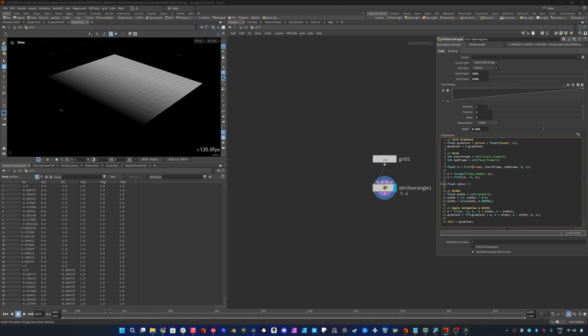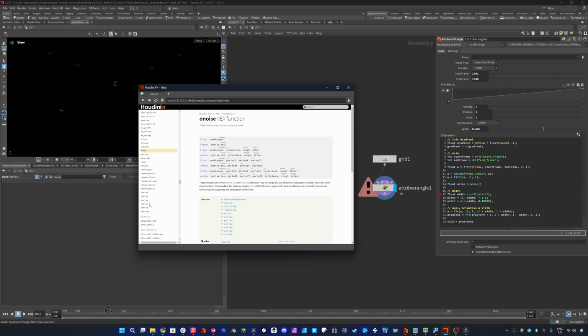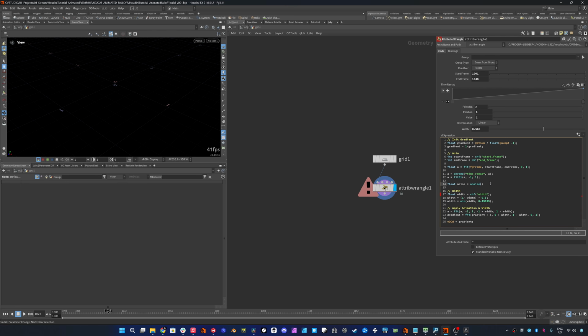And then let's do... There's a multitude of noises in Houdini. So what I usually do is I just type in noise, and then if you click F1, it'll bring up the documentation for Houdini. And here you can find the different kinds of noises. And I'm thinking we might want something that is roughly between -1 and 1. So the O noise will be a perfect fit. So we're going to do O noise.